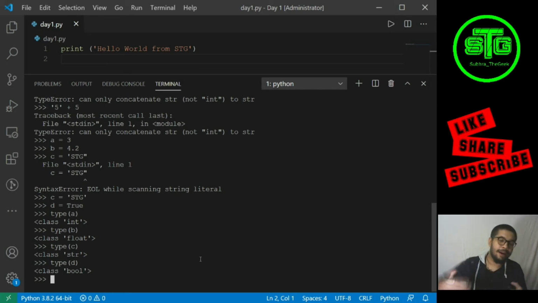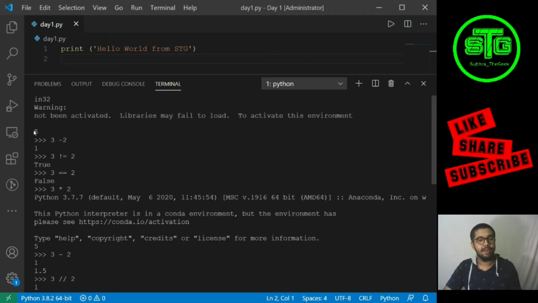And I'll be talking about data types later, like user defined data types. So these are the primary data types which we have, and using this we will be coding most of the things. And for you guys, I will be saving this.